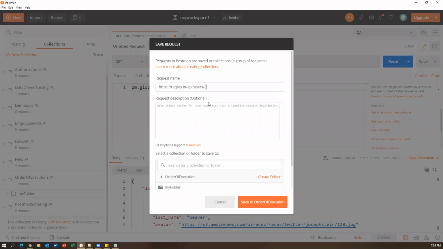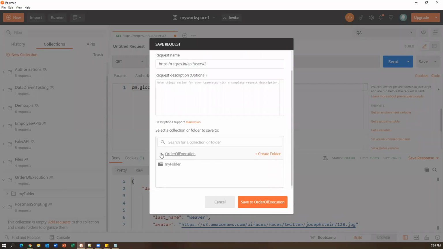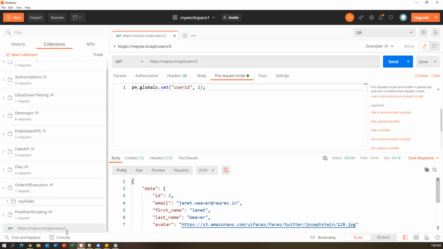I will save this request to a collection. Let me go to the collection which we have created, Postman scripting. I'm saving this request under Postman scripting, so I say save to Postman scripting. Now I just saved it.